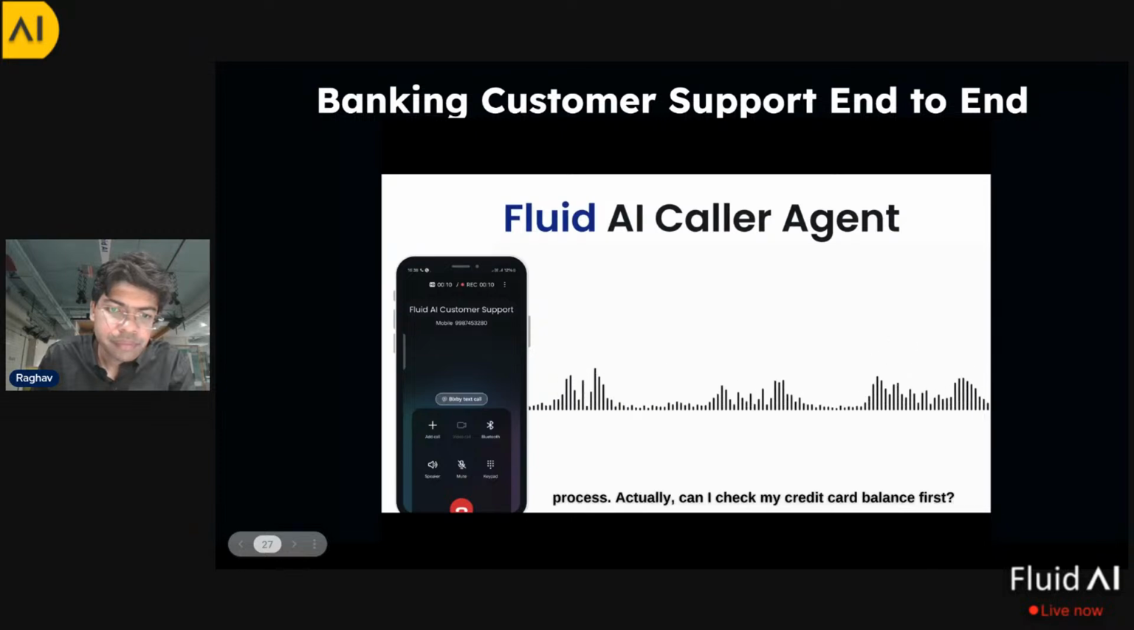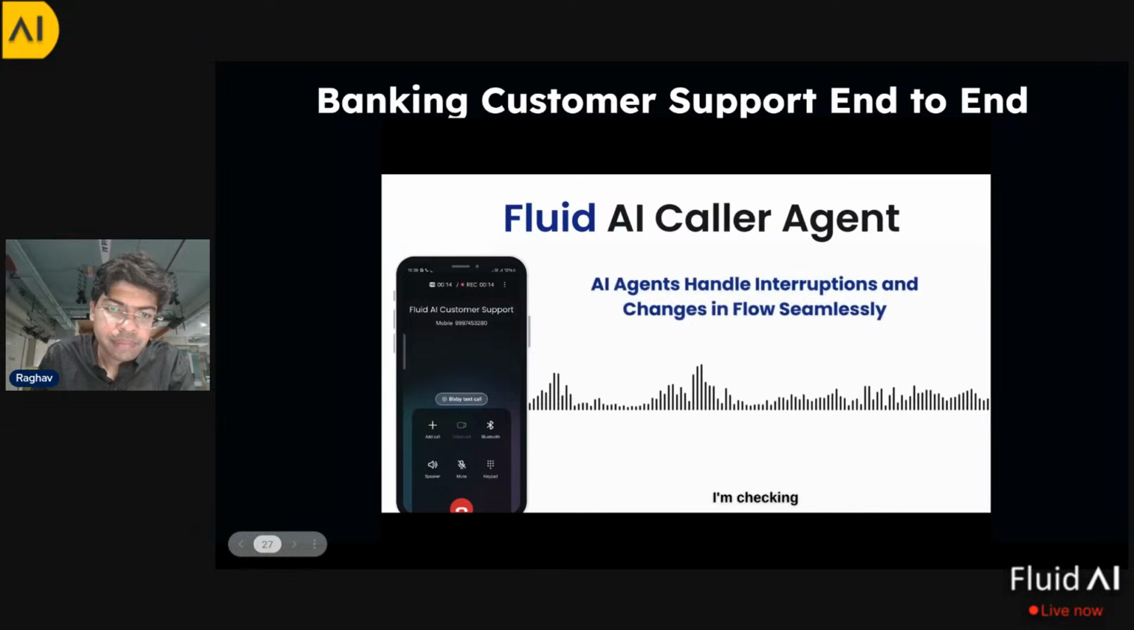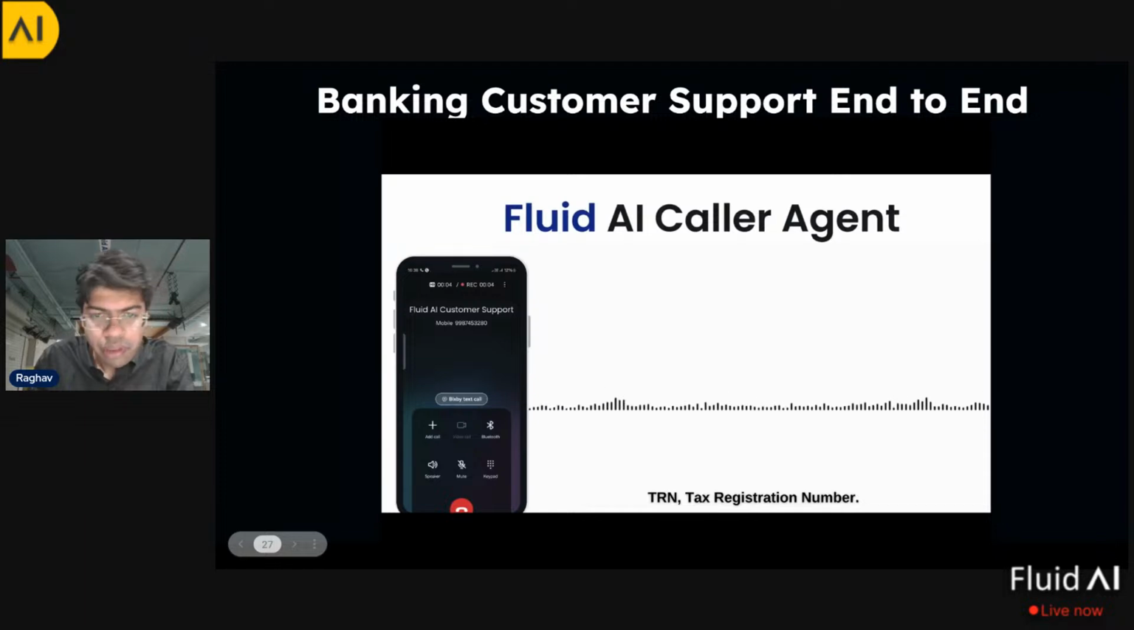I can assist you with the card block process. Actually, can I check my credit card balance first? Checking that for you now. Please hold on. I can assist you with checking your credit card balance. However, I need to authenticate you first. Could you please provide your TRN, tax registration number?